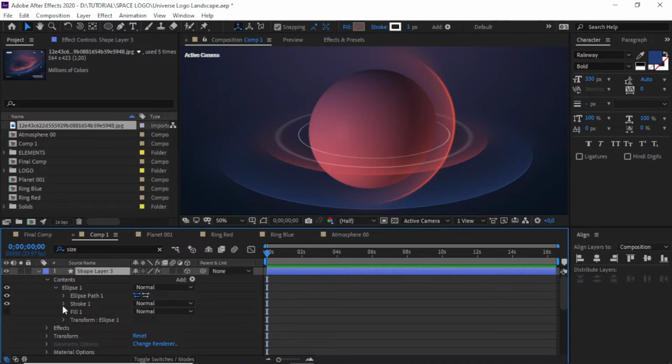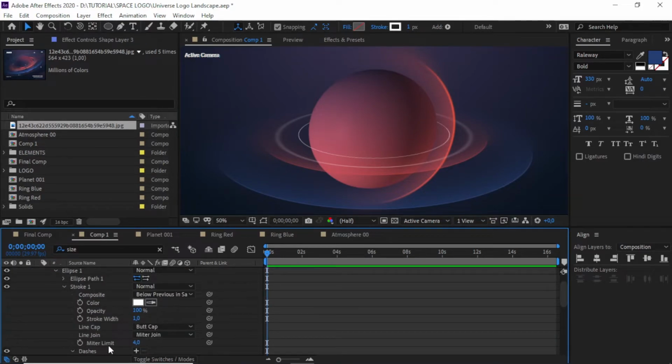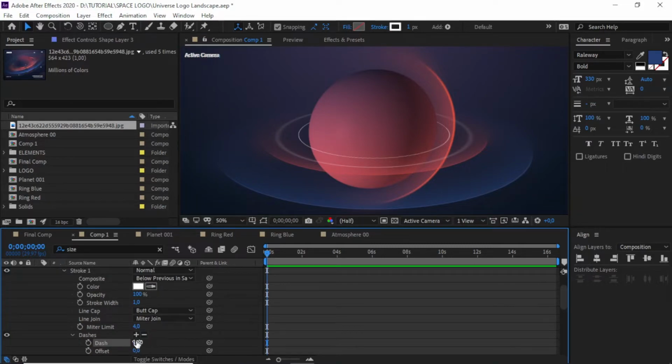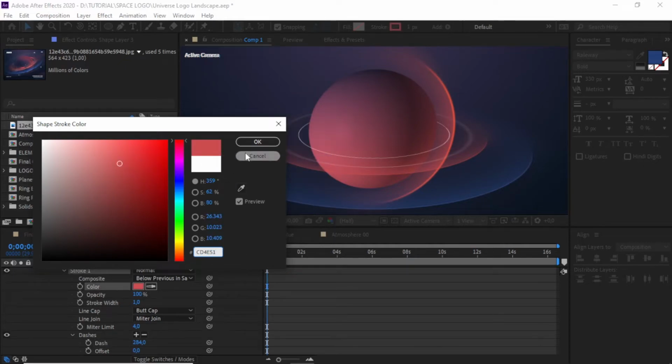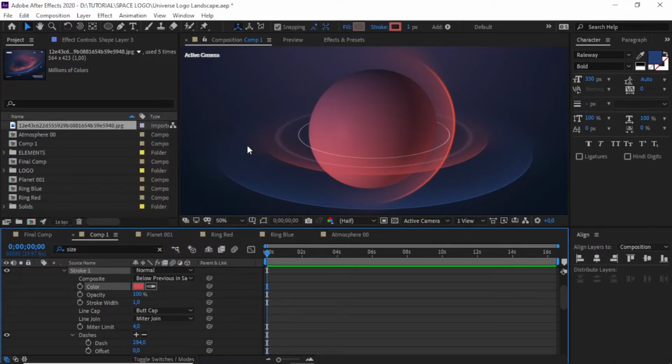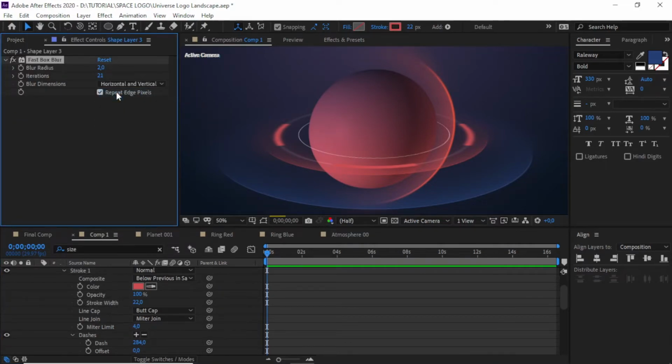an option about dash. We can click add like this, then increase the number, something like this. We can change the color like our planet color like this, make the stroke bigger, but we change the horizontal and vertical dimension. I think it seems pretty close for me.